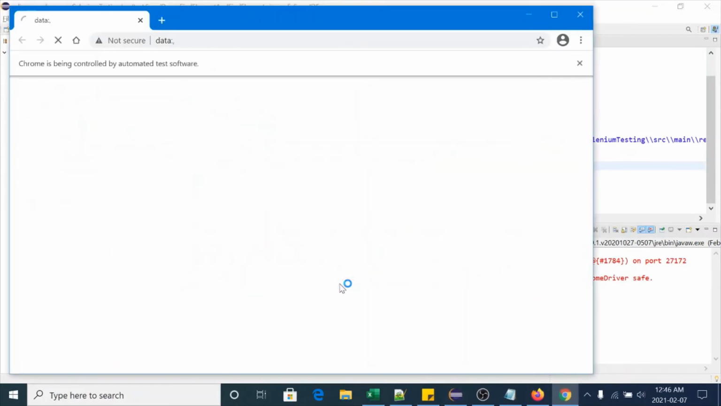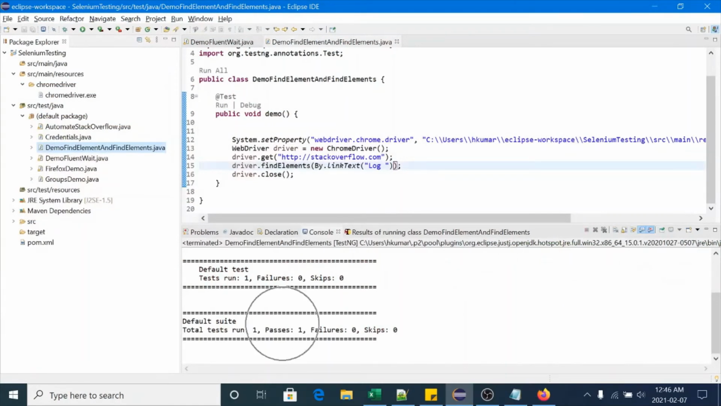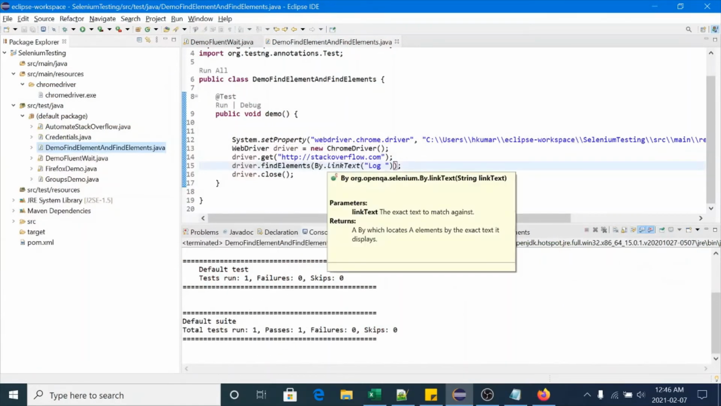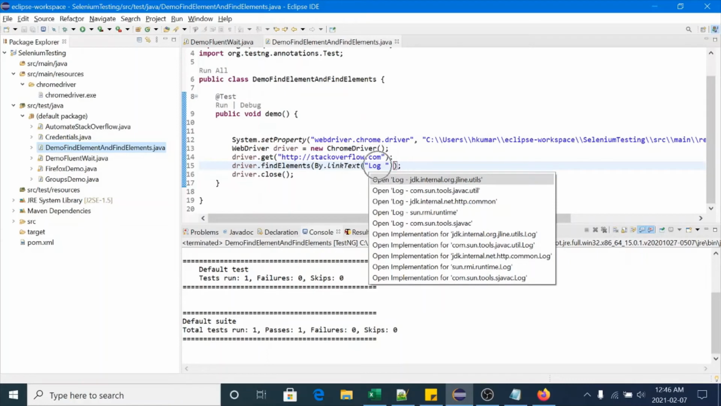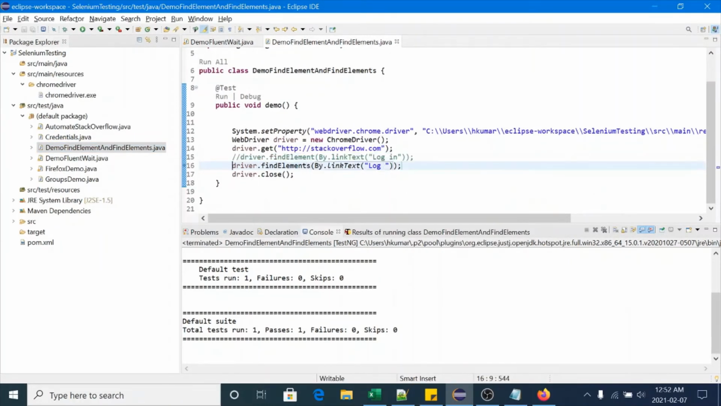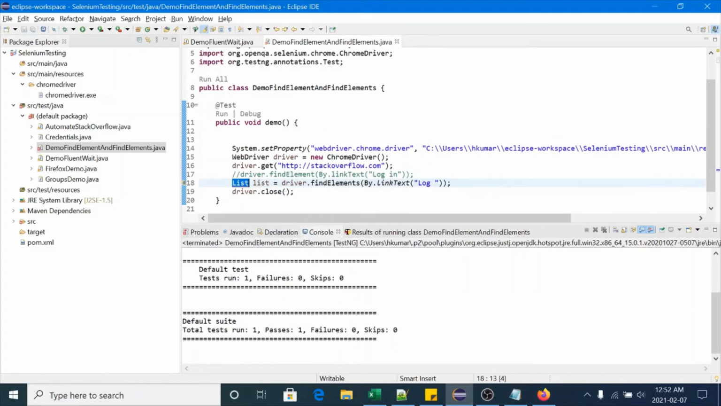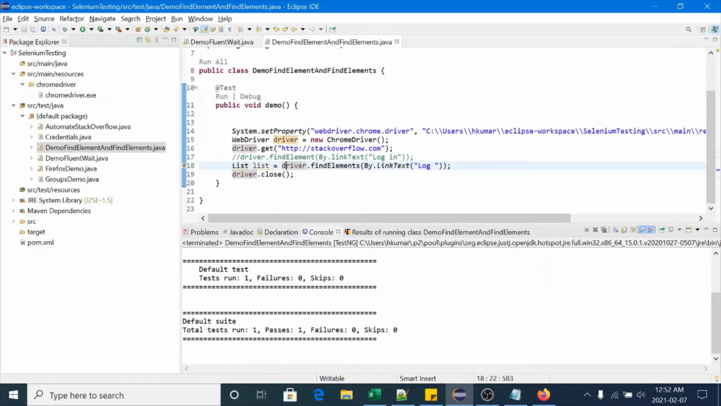It's launching Chrome browser, opening Stack Overflow.com. Have a look. Task was passed. It's not throwing any exception, even though this log element doesn't exist on the page. Now how to use the findElements method? List of web elements. Now it's showing red color, meaning we need to import this from java.util. This is a collection. So we have created one list of web elements.